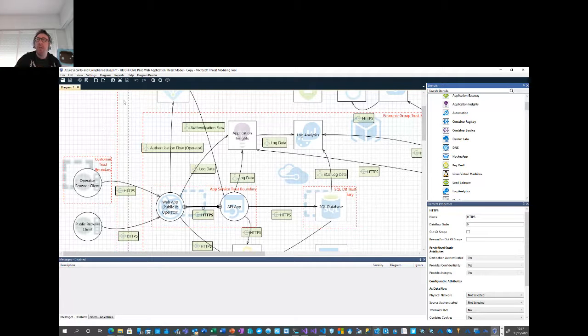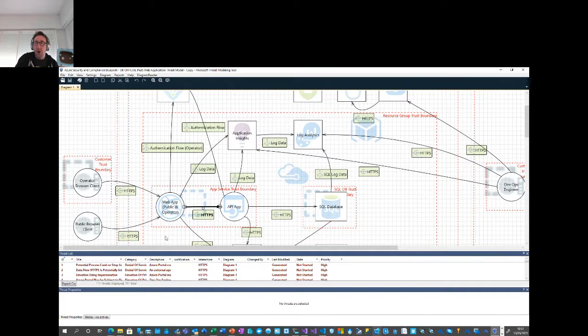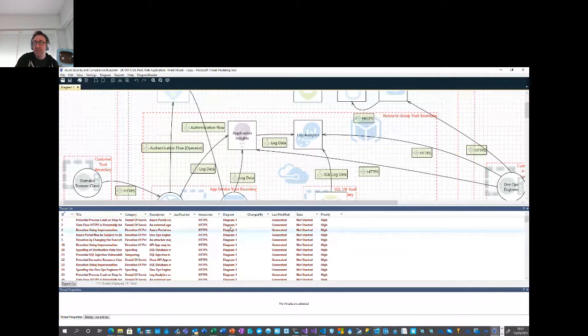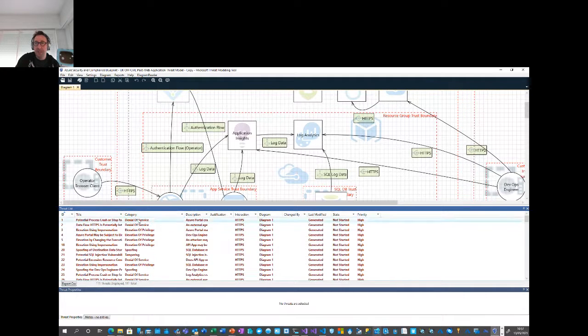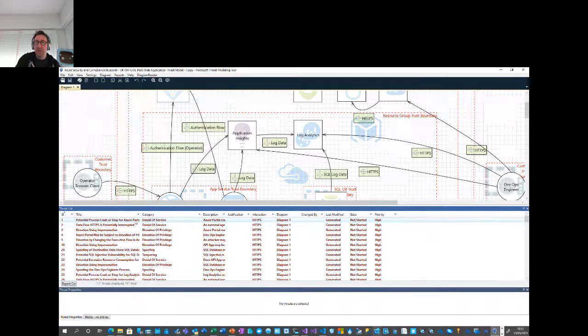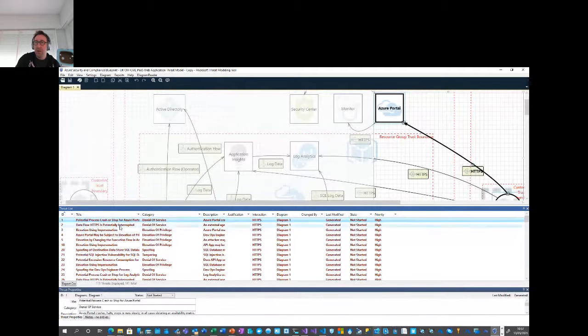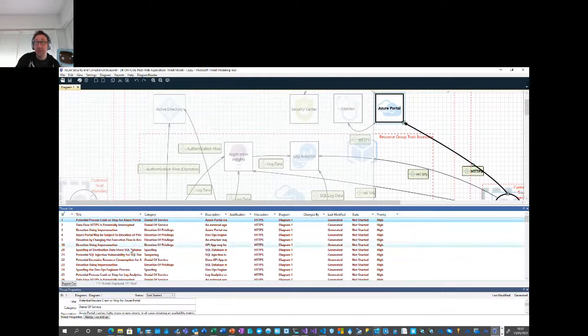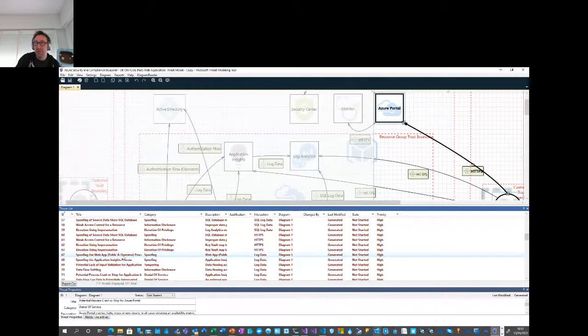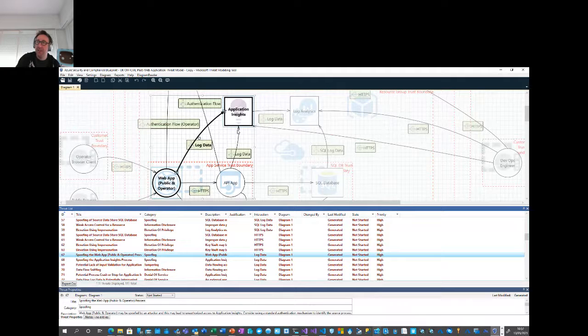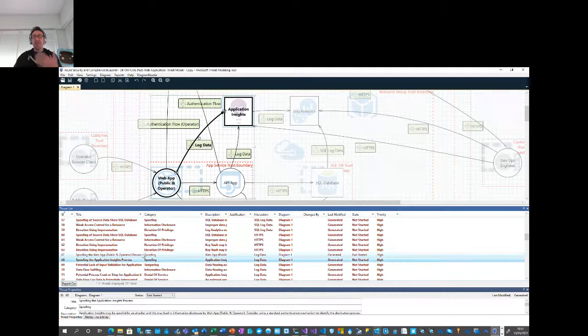But the real power comes when you take a look at the other view, and this is the analysis view. This will analyze your system and give you all the different STRIDE elements. As you can see here, the category is one of the STRIDE elements. For instance, we have a potential process crash from the Azure portal, which could be a denial of service. We also have spoofing here, the spoofing of the public web app against Application Insights. So these are all the things that can happen.